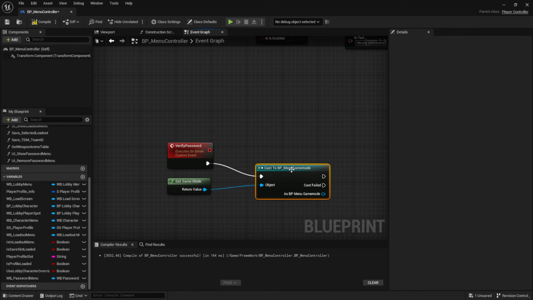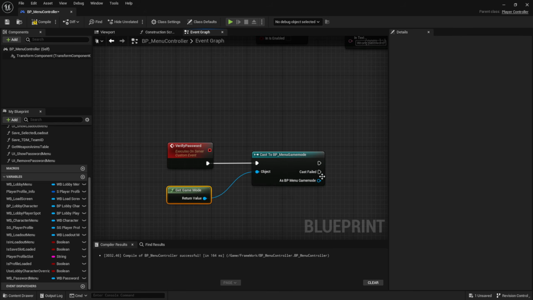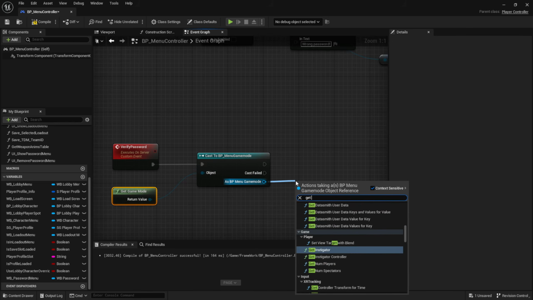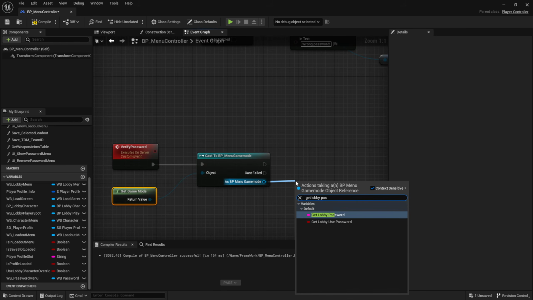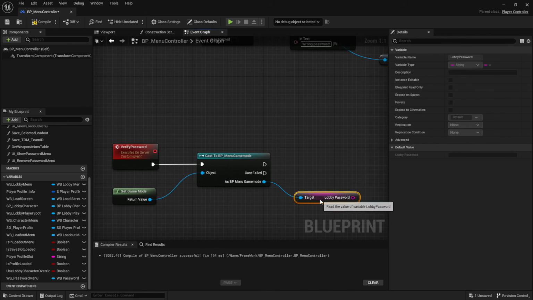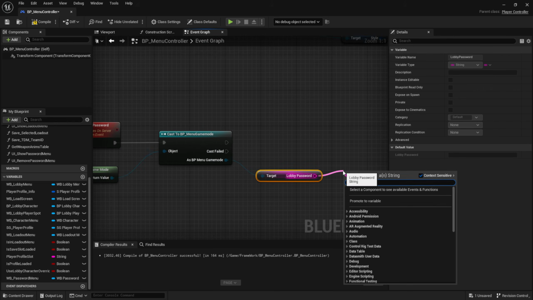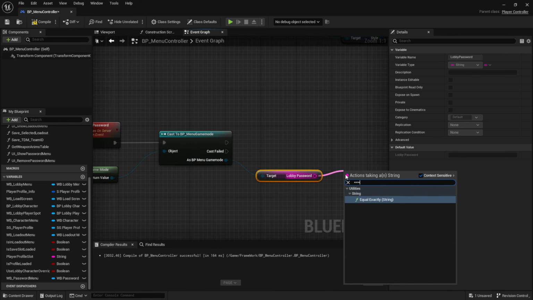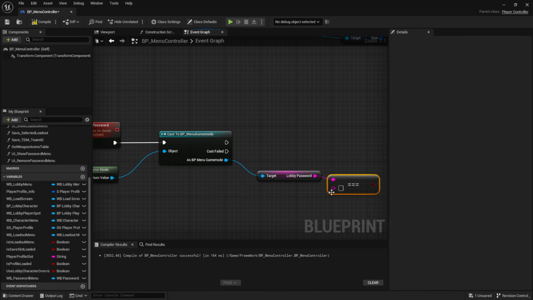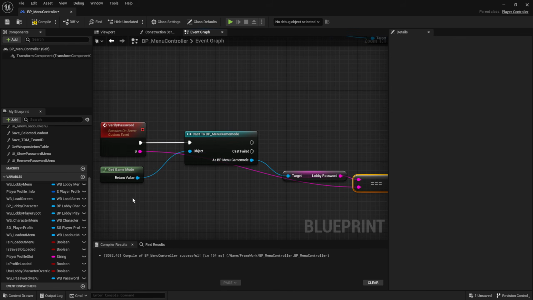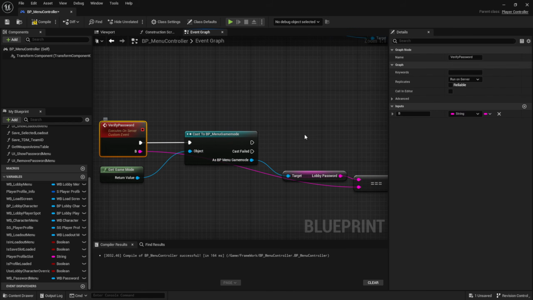And on here we have the current password. So we're going to drag off the menu game mode and get the lobby password. So the string. And with the string over here, we can compare it. So let's drag off here and look for 3 equal signs. So we have equal exactly. So it's also case sensitive. And then we want to compare it. So we're going to simply plug this into the event as an input. Drag it onto the event and make sure we rename it. So that's the password.